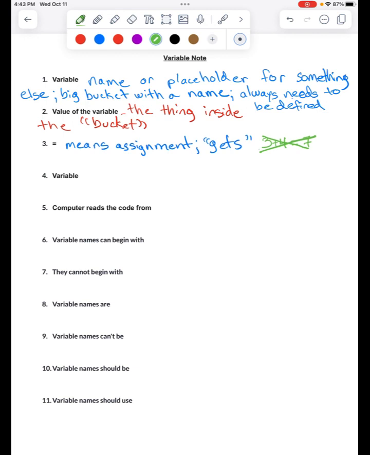So that's something you're going to kind of have to relearn. Now, the formula when you're doing a variable: you would have your variable, and then you would have the equals sign, and then your value. So whatever variable you create, then you would have your gets, and then the value. Okay, and we'll talk a little bit more about this in a minute.